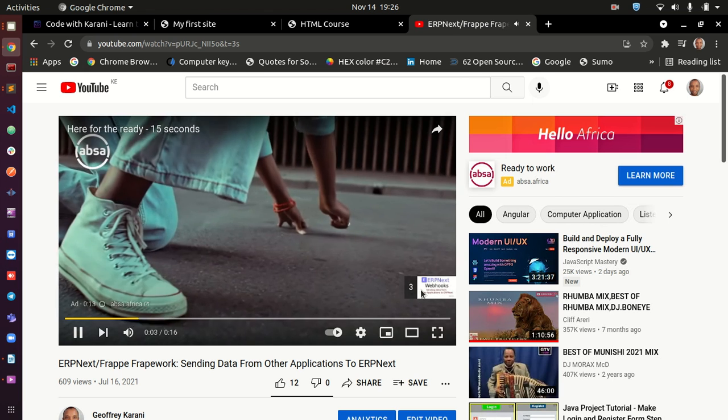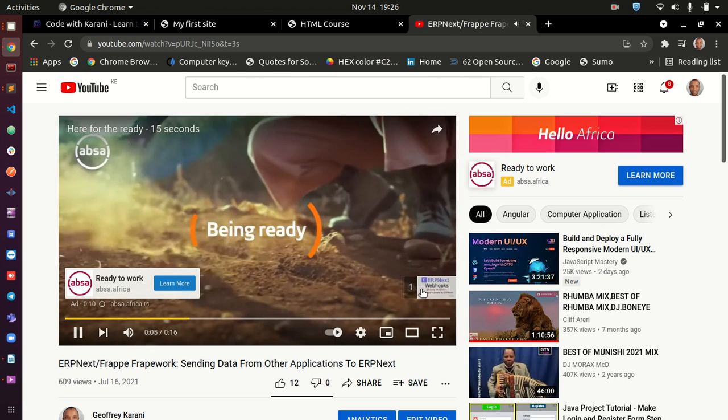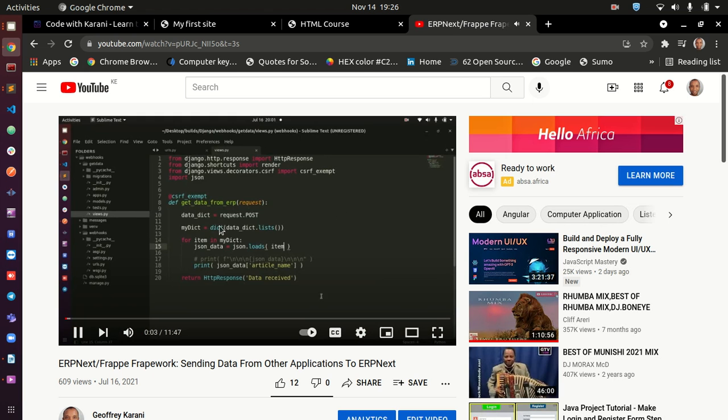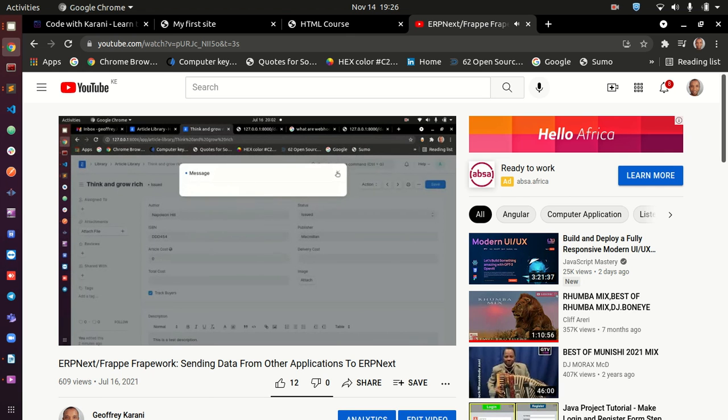I want to skip this. Okay, I have skipped. So this is talking about how to do webhooks, sending data and stuff like that. We are going to be seeing this as we proceed with this course later.